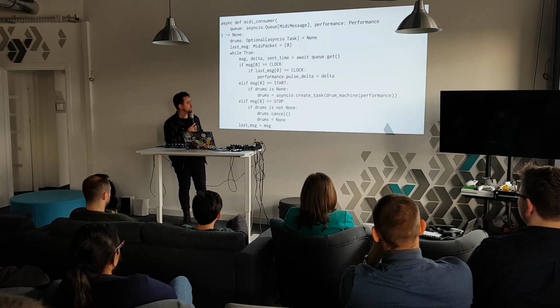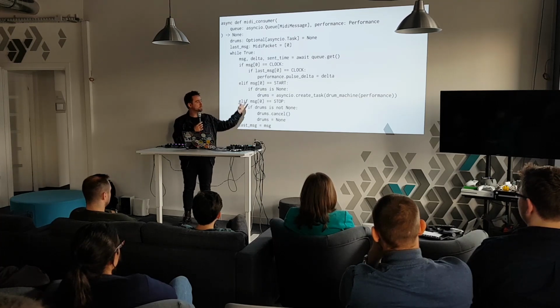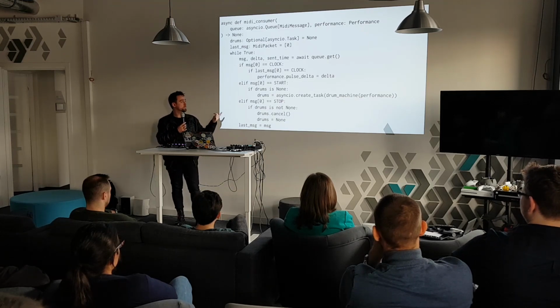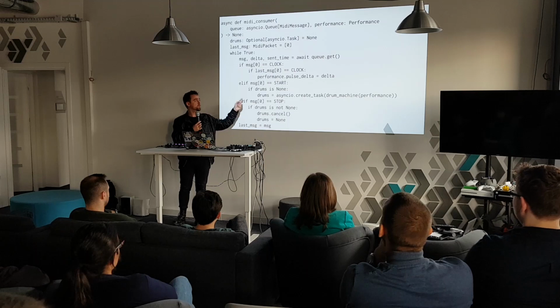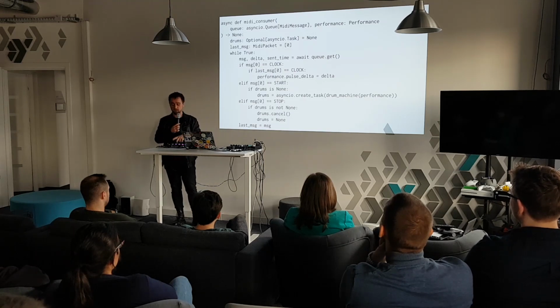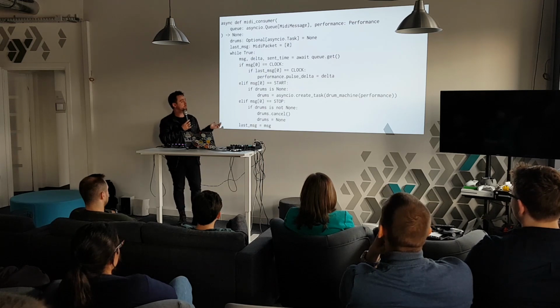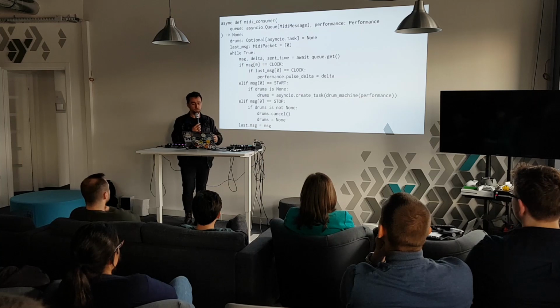If we're getting a stop signal, we're just going to cancel that task and delete it, right? So simple enough, but what that enables us to do is, if our program is running, we can start and stop the performance anytime we want. So this is actually production graded, it syncs with hardware, pretty cool.